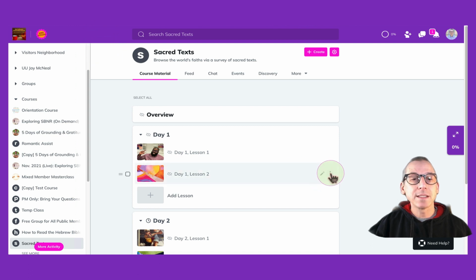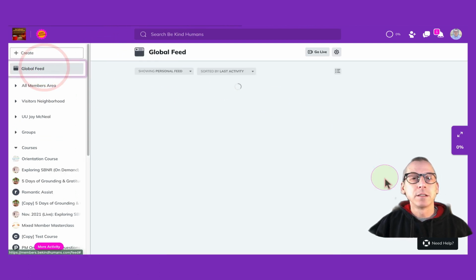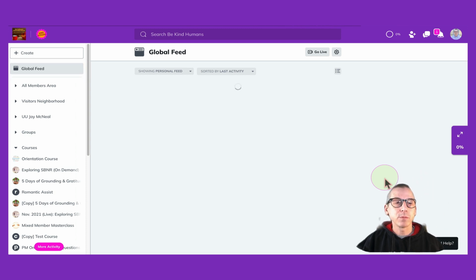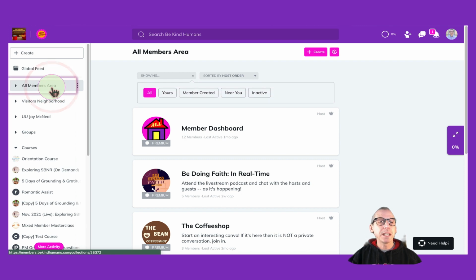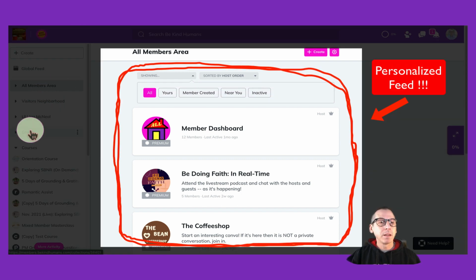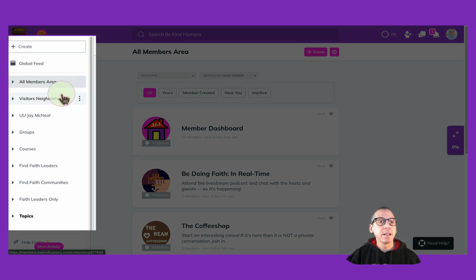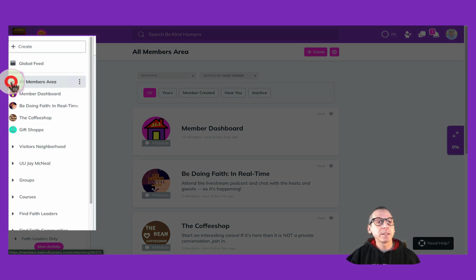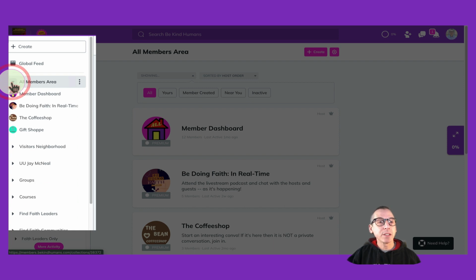You'll create an account. Okay? And then when you get to the inside, it'll look something like this. When I click on the all members area or global feed, everybody has a personalized feed. If I collapse all of these folders on the side, the little arrow toggles pointing down and pointing to the right. It's collapsed when it's pointing to the right. It expands when it's pointing down.